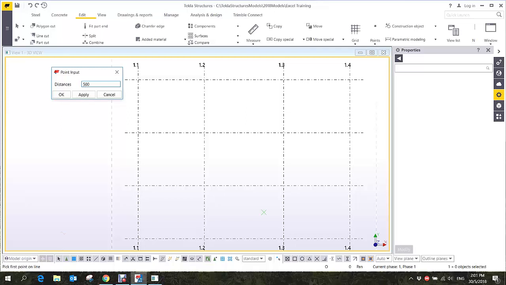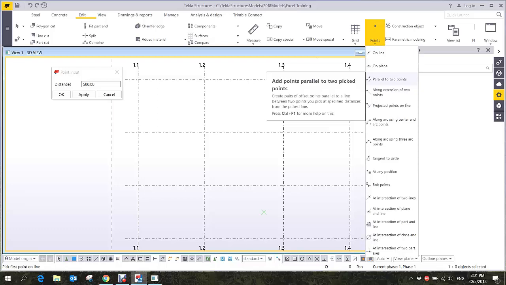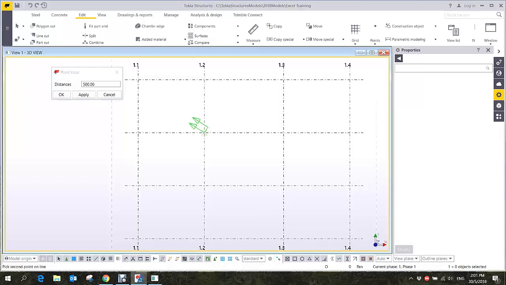Pick first point on line. Okay, what we have used here is parallel to 2 points. It means we're going to offset the 2 points that we pick. So 500 here, apply. Look, first pick the first point on line. So let's say I'm going to offset here, and then I'm going to offset here.